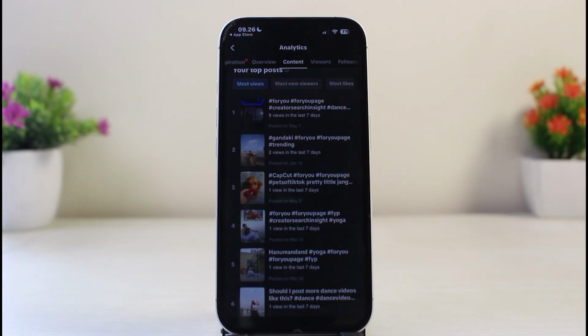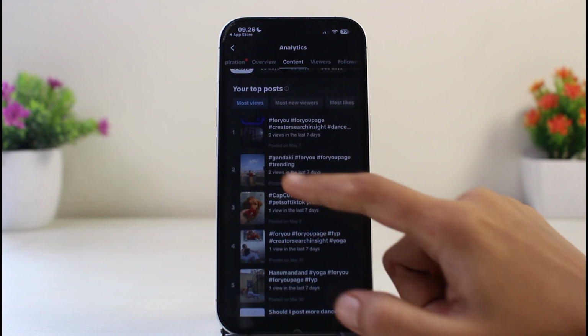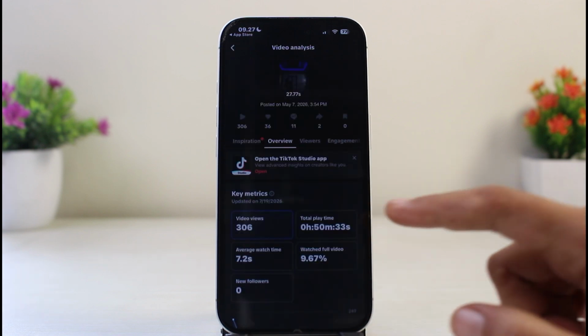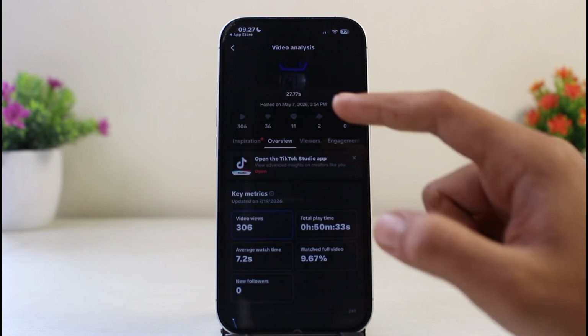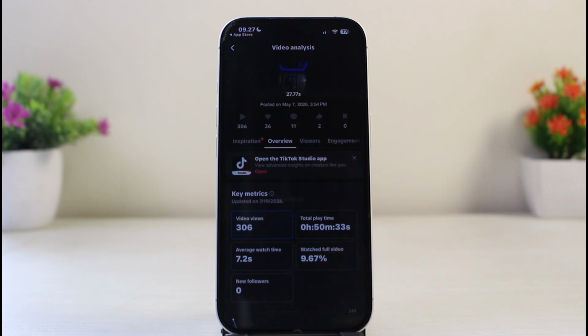Now from the Content tab, tap View All and select any specific video. Then underneath the video player, you will see key metrics like views, average watch time, watched full video percentage and likes. Just compare these numbers against the account-wide averages to see if the video is over or underperforming your baseline.